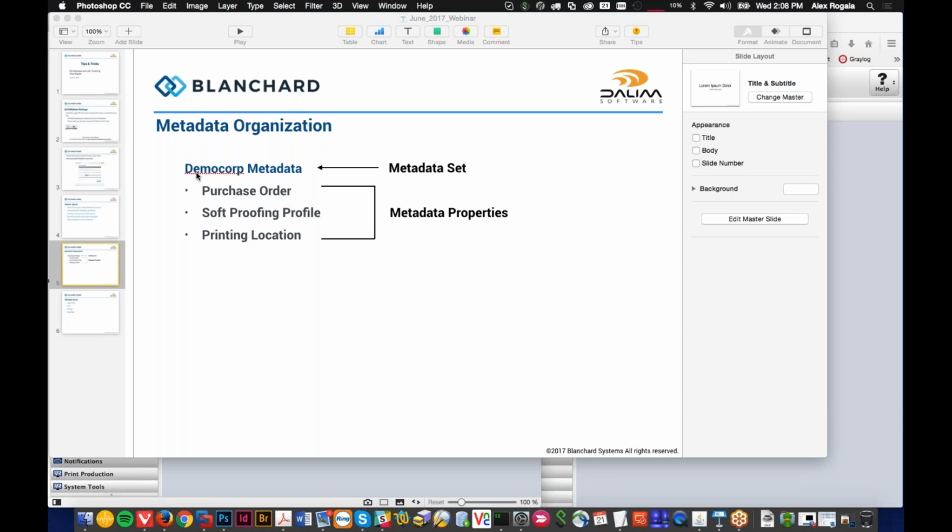Within the metadata set, what you're storing are properties. And properties are specific pieces of data that you're collecting. So for example, that might be a purchase order number, it might be the name of the ICC profile you're going to be soft proofing with, the printing location where this is going to be produced. Those would all be examples of metadata properties. And there are different types of metadata properties you can use, or different data types to store those properties, which we'll be digging into in a little bit.